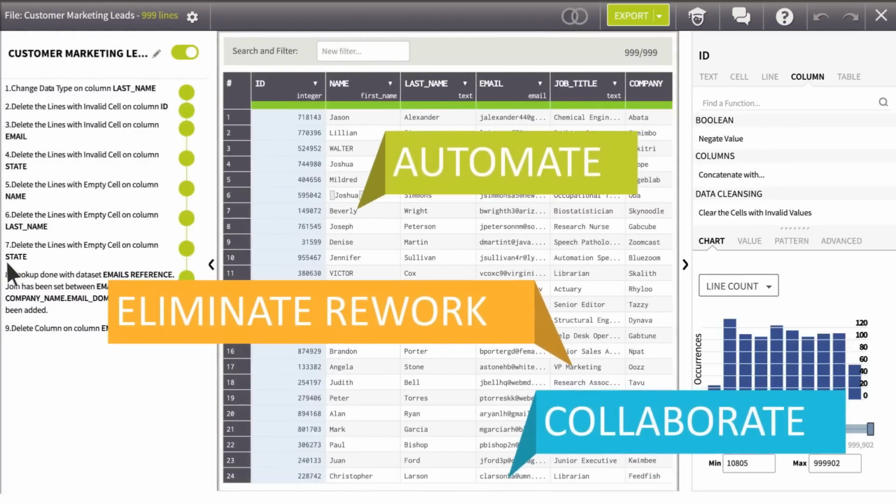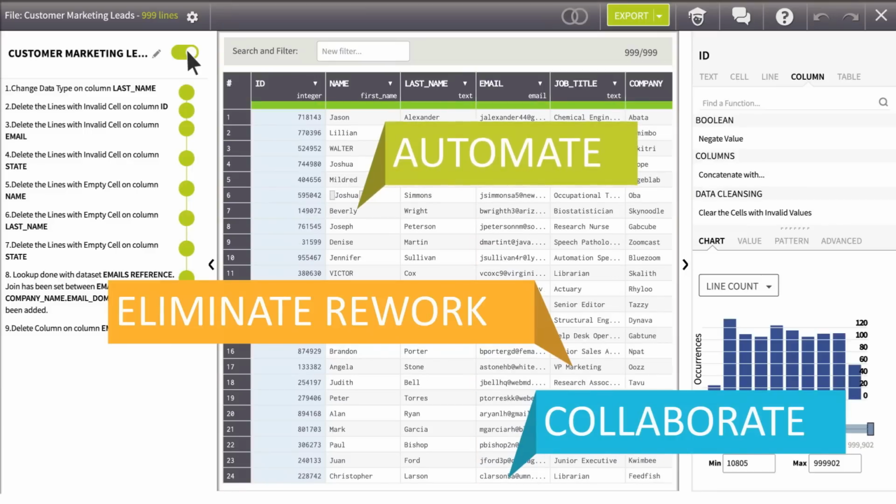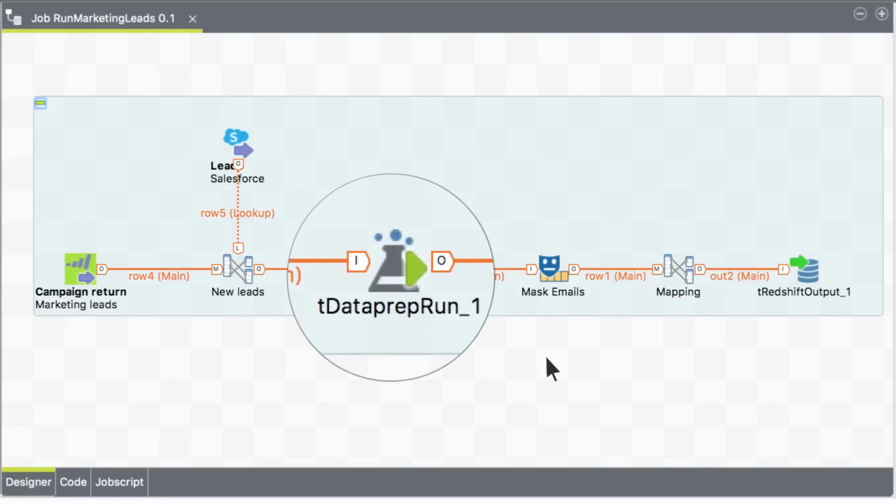You can even save your preparations to rerun later, share with colleagues, or transfer to your IT team for large-scale automation using the Data Prep commercial version, which seamlessly integrates with Talend Studio.